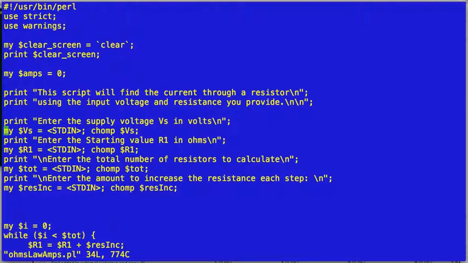So here you input your voltage, your current, the total number of times. This is essentially, like I've said, the number of times it's going to loop, and the amount to increase the resistance each time through the loop, chomping everything to get rid of the new line characters.